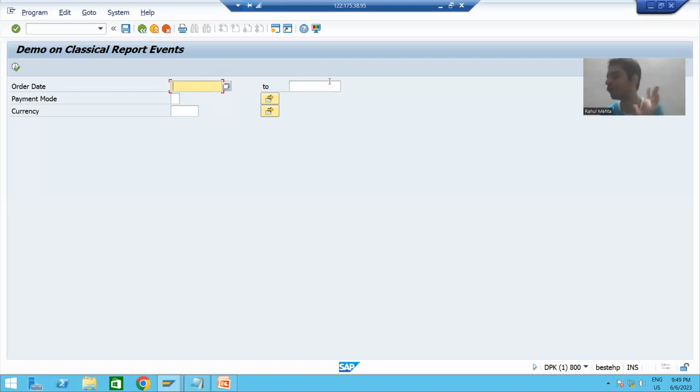Okay, this is the default value we will give. Low will be system date minus 100. High will be system date, meaning today's date itself. How will we give the default values? Now, again, the previous topic should be clear.